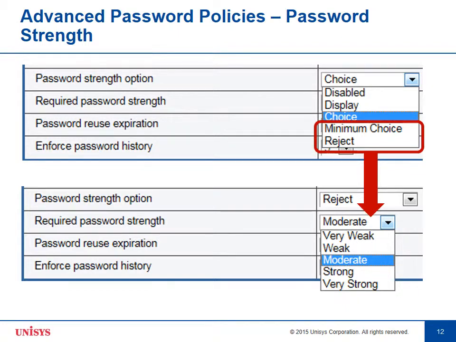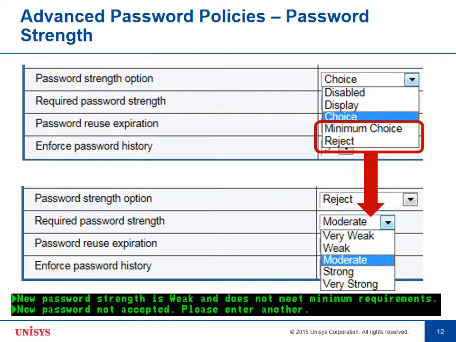Now you can select one of the options shown here to set the strength level a password must have for acceptance if the password strength option is set to minimum choice or reject. It can be very weak, weak, moderate, strong, or very strong. So for example, if the password strength option is reject and the required password strength is moderate and the user enters a new password whose strength is weak, configured password profiles will reject it and tell the user to enter another password.